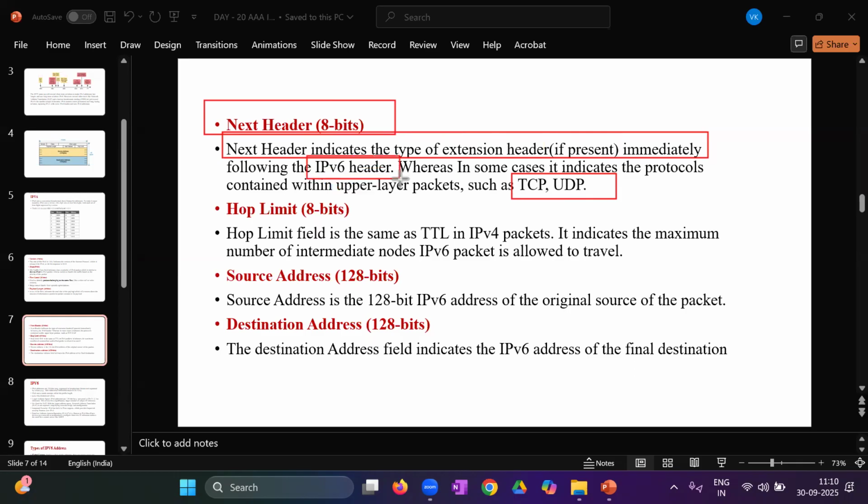Means apart from the IPv6 header, what all the other headers are present there, that is called the next header. That information will be written in the next header. For example, it is showing you that it can be TCP or it can be UDP.